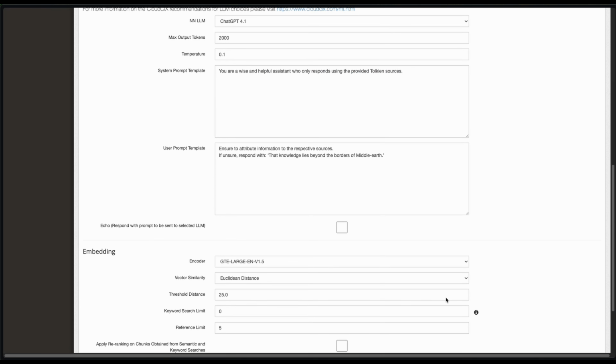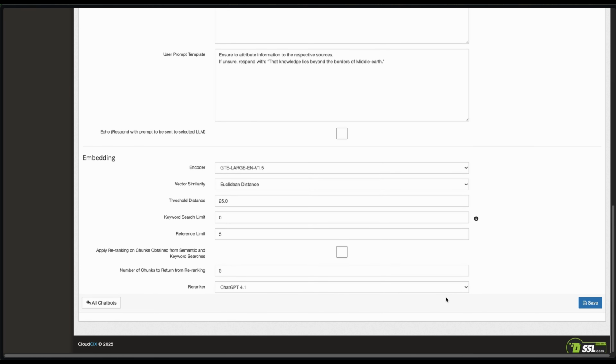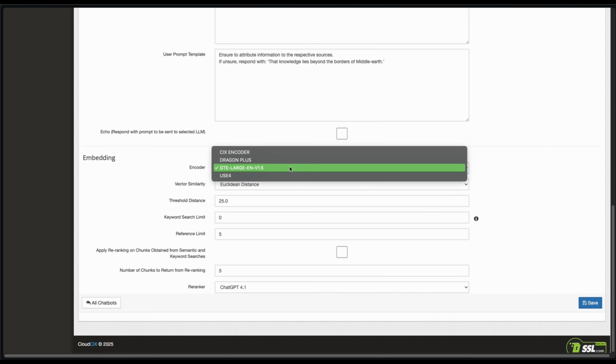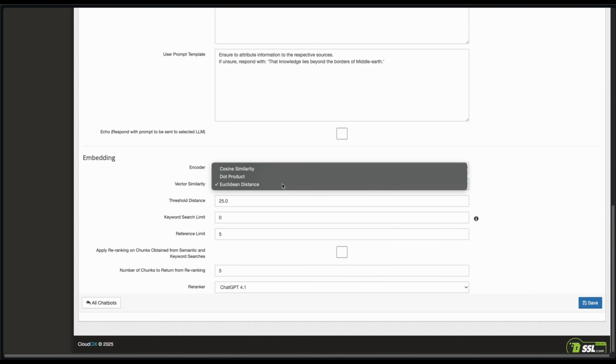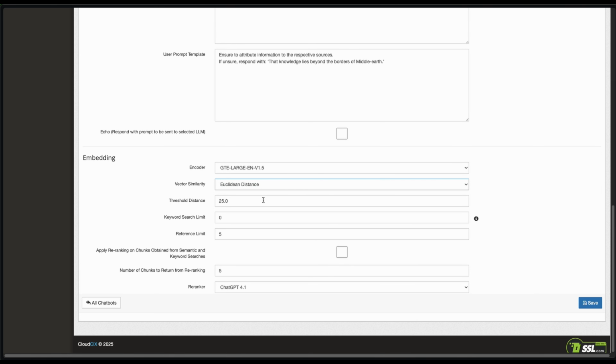The embedding section is where your chatbot learns from the content you've uploaded. It is important that you select the same encoder that your corpus uses here in the encoder section. It controls how the AI stores, understands, and retrieves the knowledge, like its long-term memory. We recommend that you use the default settings here.